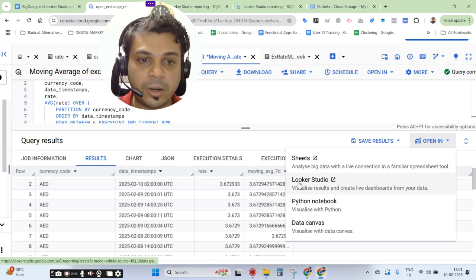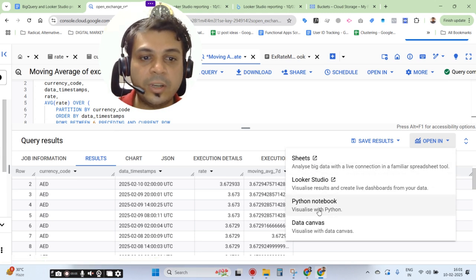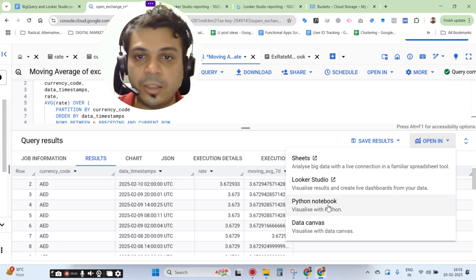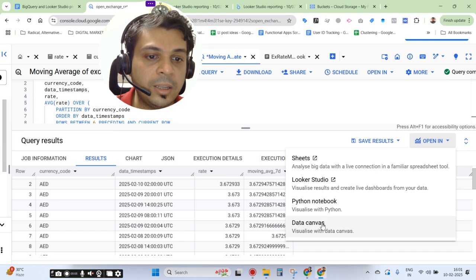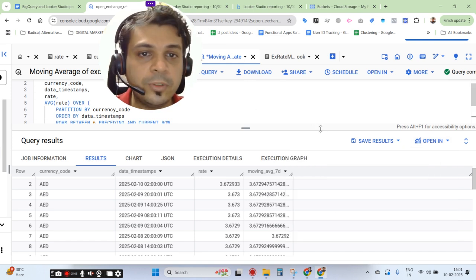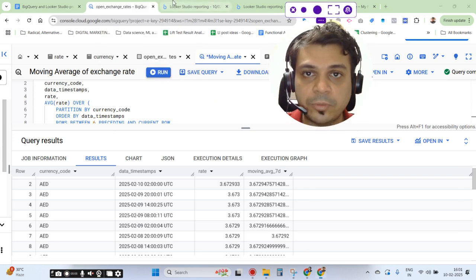Google Sheets is a Google product, Looker Studio is a Google product, and Google has a product called Google Colab, if you're not familiar with it, which is a free Python notebook that you can get started with, and then Data Canvas where you can also visualize it. Very cool stuff. I can show you a couple of small examples here.